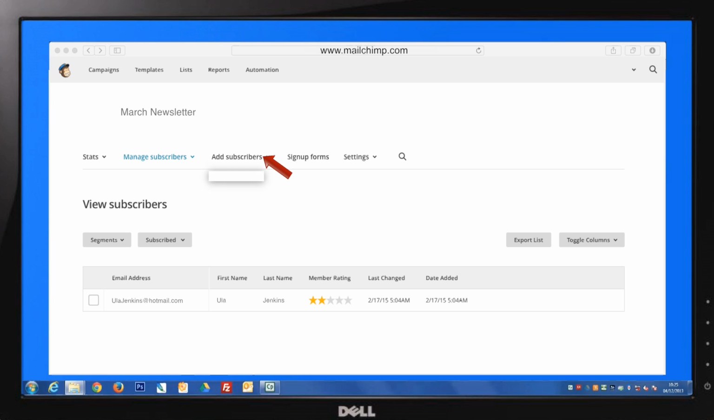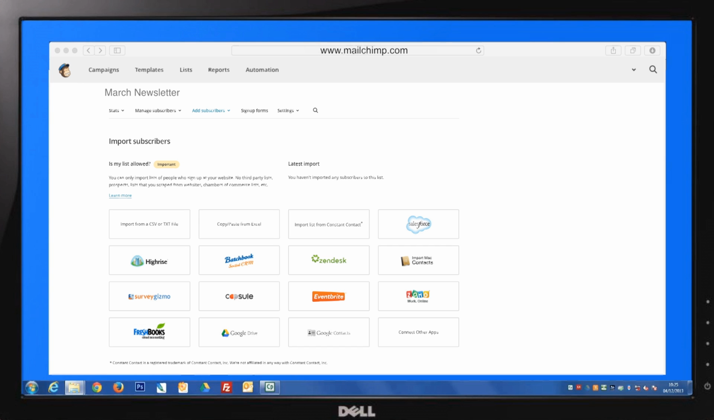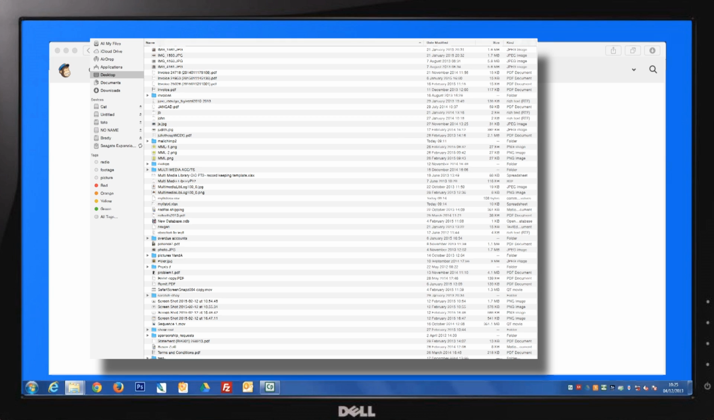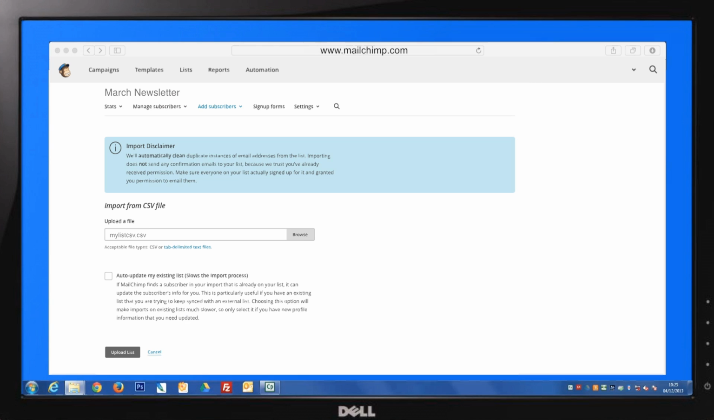Now, the other way of adding subscribers is to bring them in bulk, and we can use the import facility for this. To import from a CSV or text file, click on the box. Go to Browse. So let's look at an import. This is going to be a document that I previously created from an Excel file and simply exported as a CSV file. I can find this file on my local computer where I saved it. And double click, then Upload List.